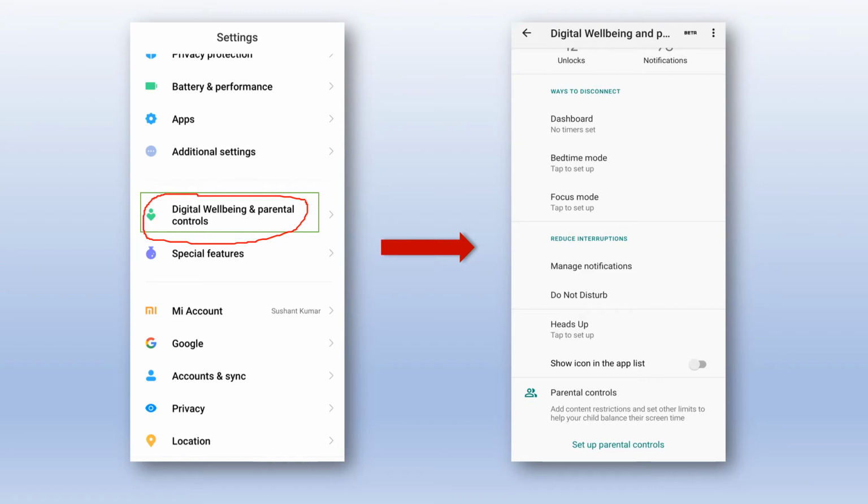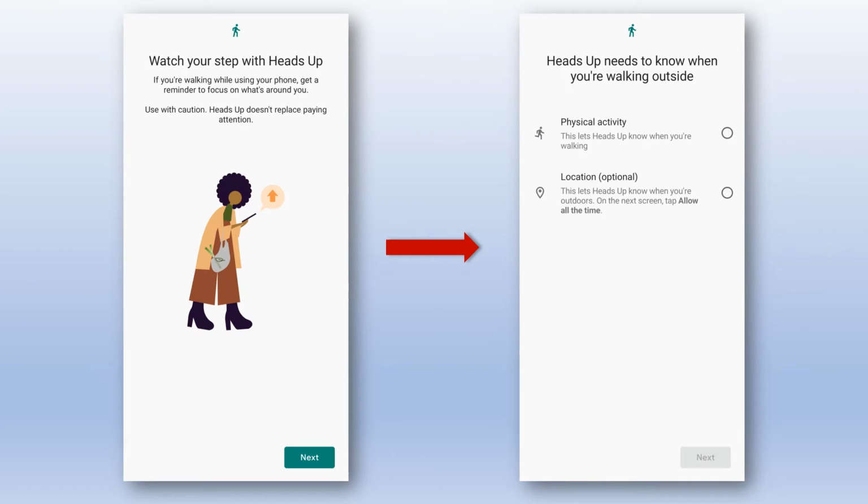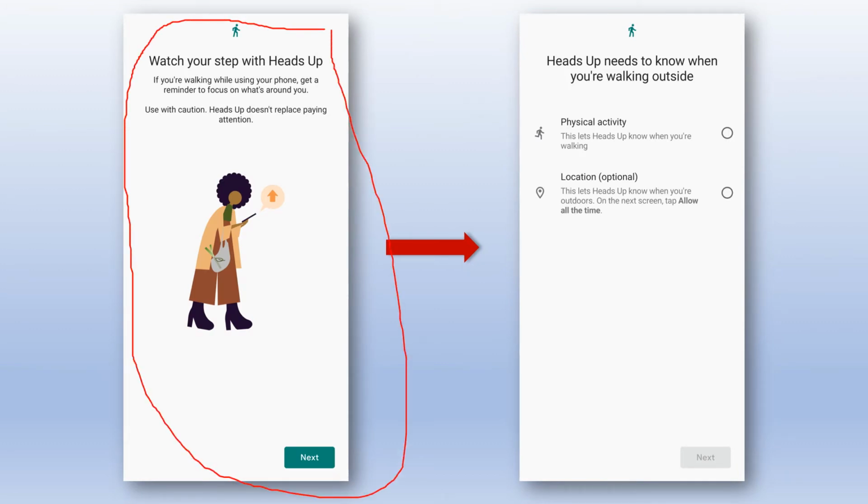When you scroll down, you will find an option that is called heads up, and here it will be written as tap to set up. So you will have to click on that. Further, you will see a window like this written that says watch your step with heads up, and if you're walking while using your phone, get a reminder to focus. Yes, that is the particular thing that I was saying about it. It means if you are walking and using your phone, after a certain period of time you will get a notification that you should stop using your phone while you are walking.